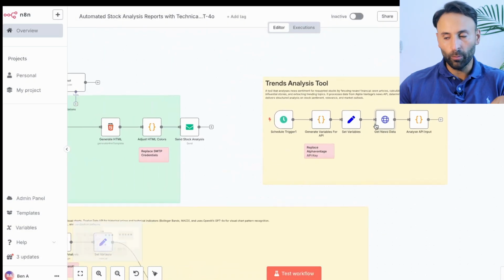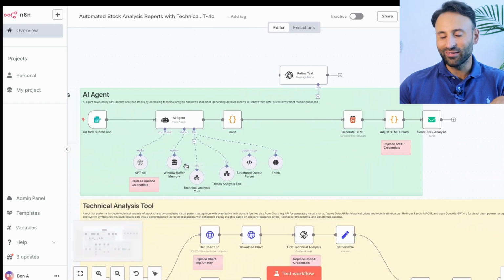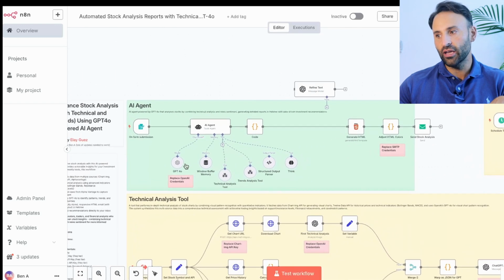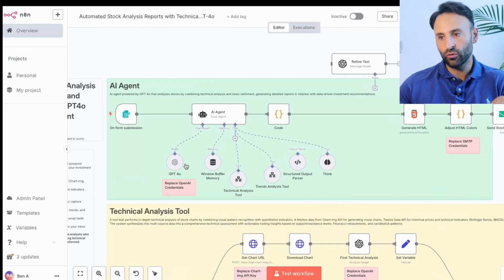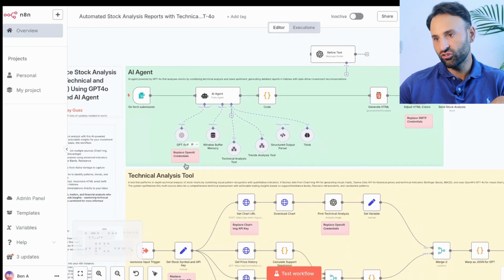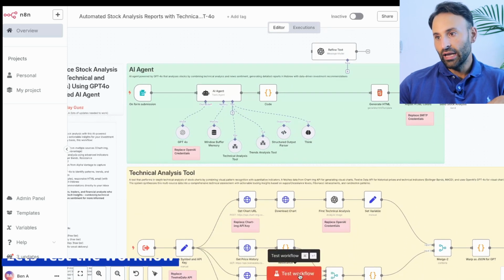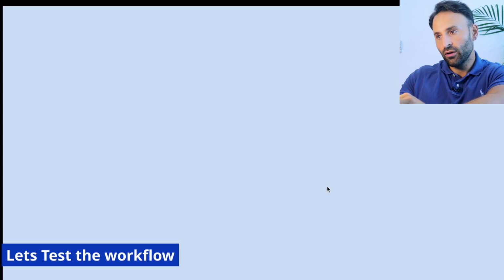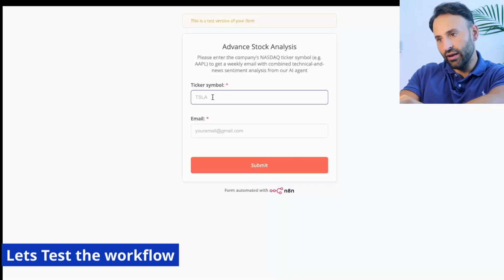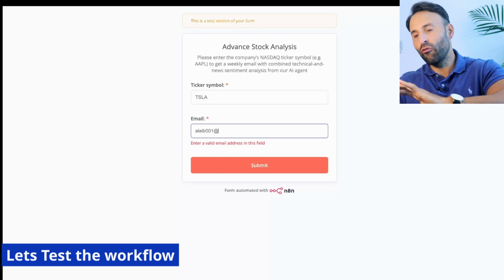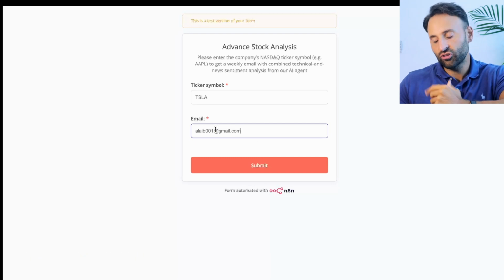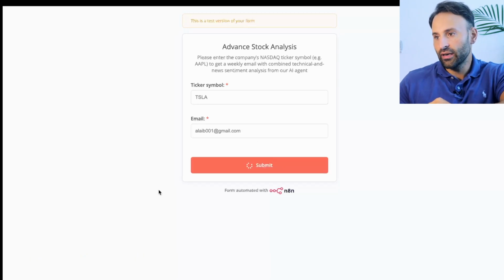Now, that may sound complicated, guys, but it's not actually that complicated. And I can talk you through exactly how this works. Test workflow. It then opens this window here, and I can say, okay, Tesla, where we all like Tesla, send it to this email. I removed the scheduling from the template just to make it simple for this, but basically now you can see all these workflows are working.